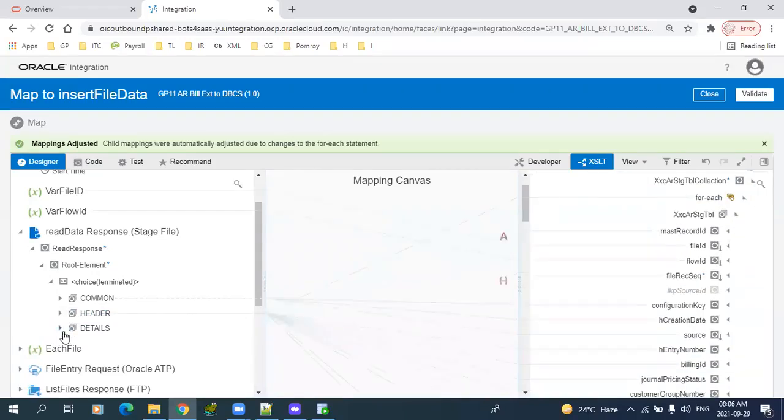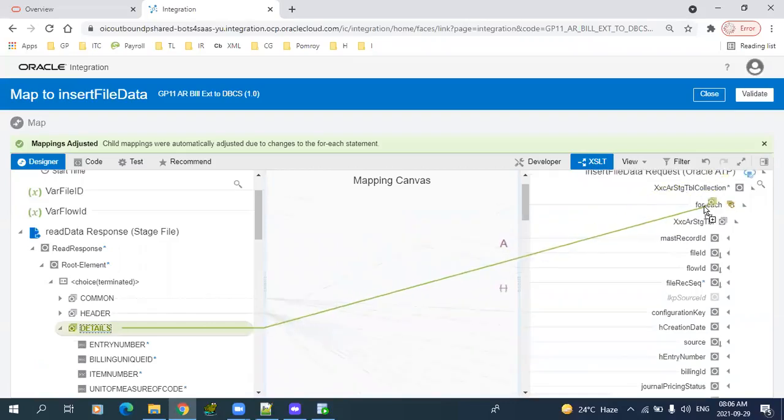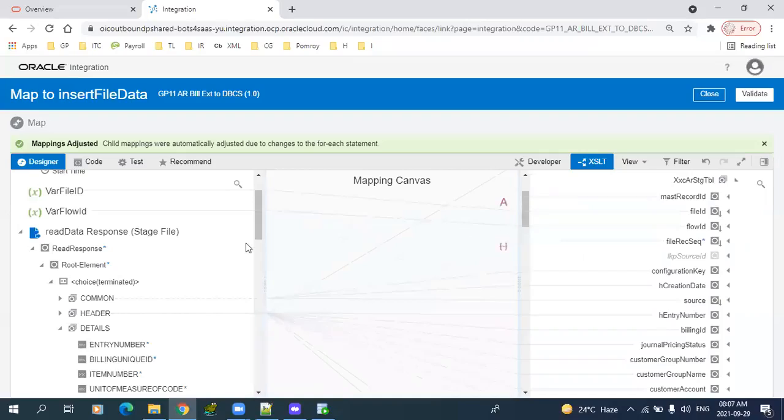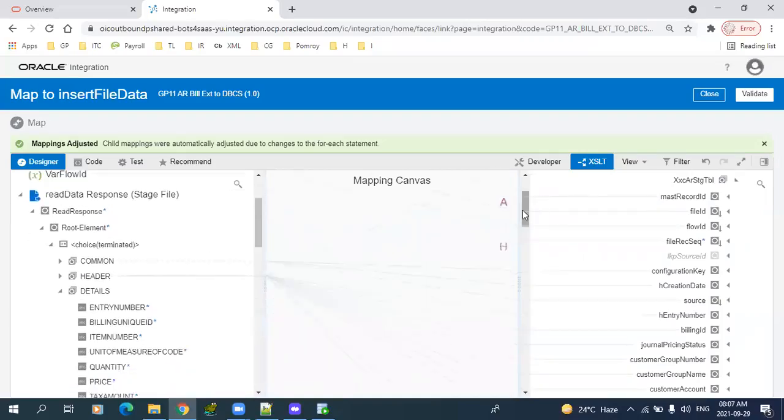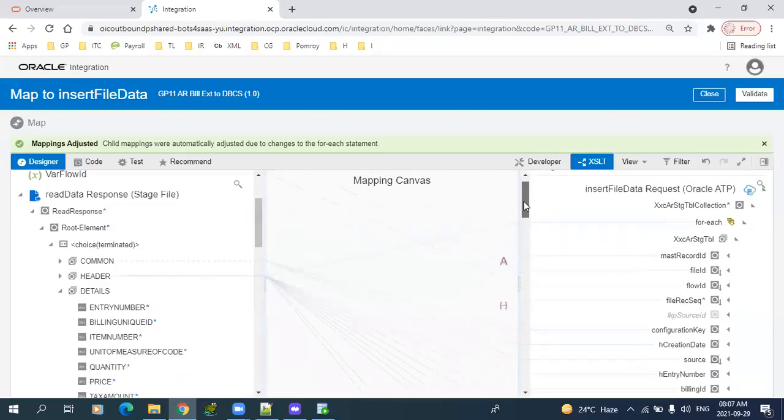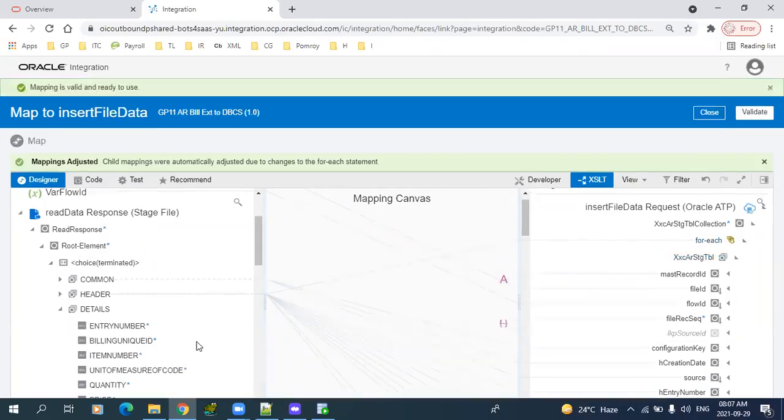Now try to map the details. For details also you can map node to node. I guess it won't support. Sorry, this is common header, right? Now this data will go to your staging table, which is header plus common. Now it's time to insert the data for the lines.